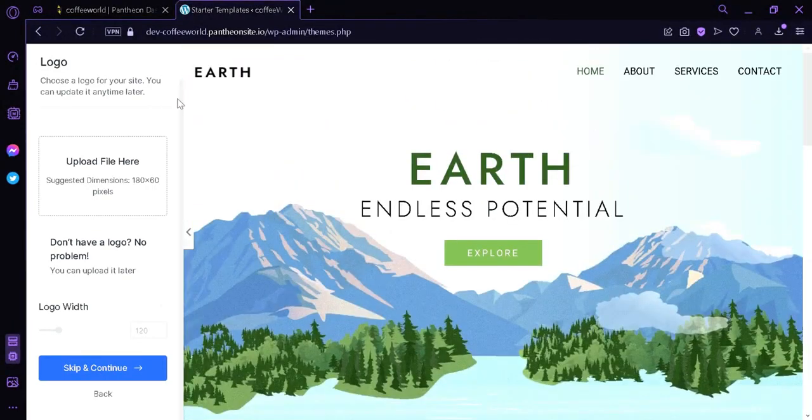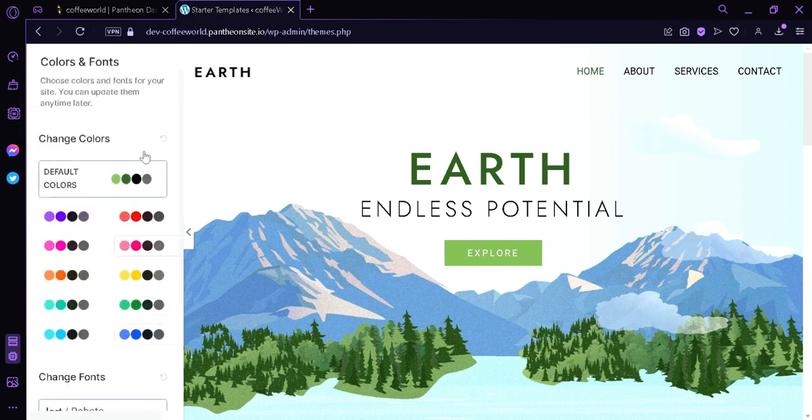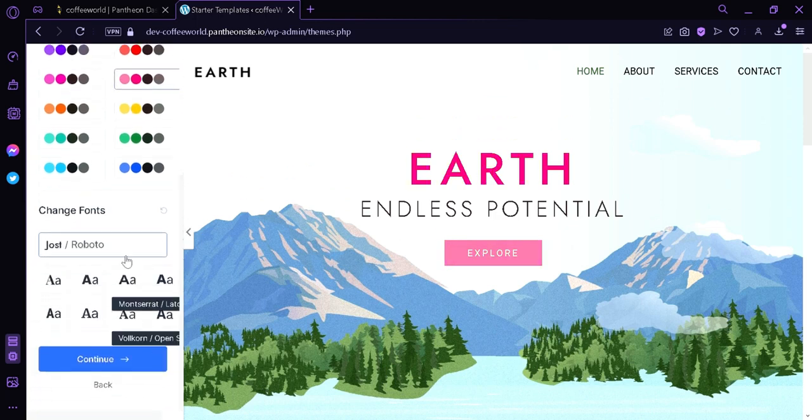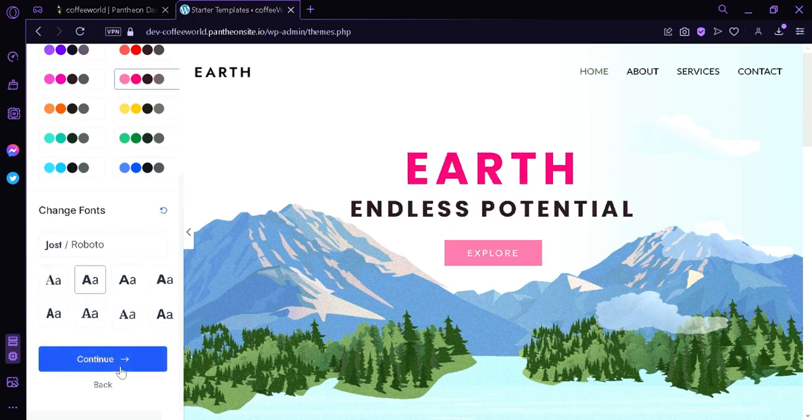And over here on the left side, we are being asked to upload a logo, but for now, we're not going to add one. So we're going to click on skip and continue. We could change the colors and font. We could change it to this color. As you can see, it's changing. Going to go with this color for now. You could also change the font to different fonts, just like that. And then we're going to click on continue.